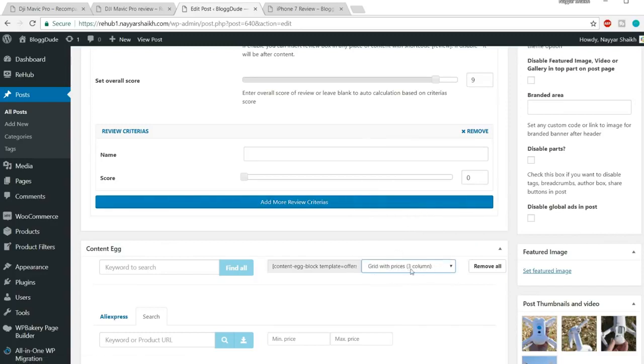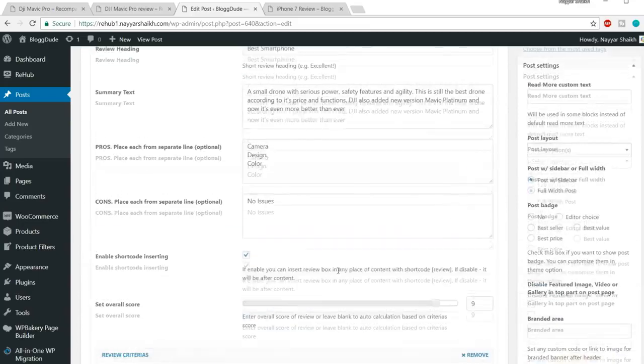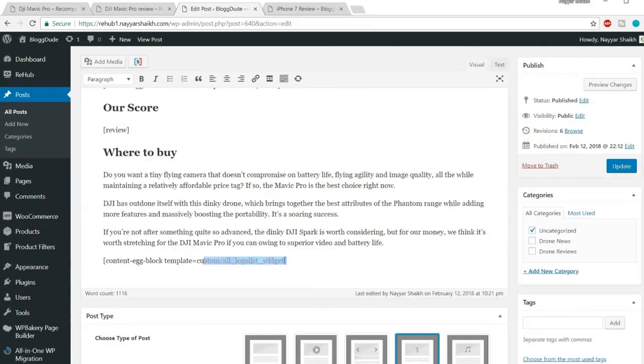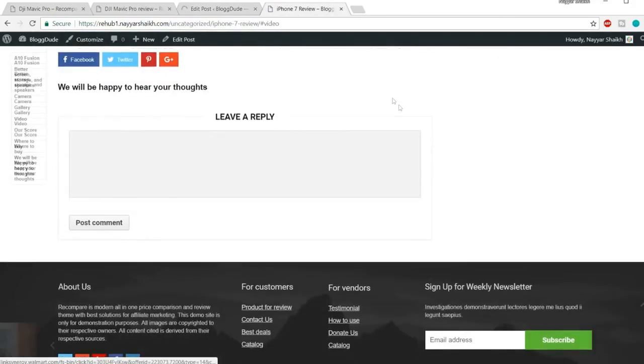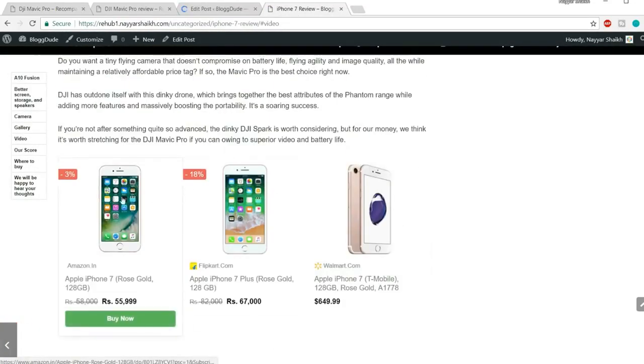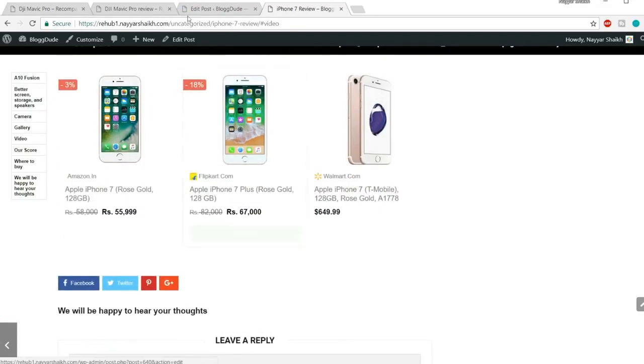After you change the style, again you'll have to copy the shortcode and replace the old one. Let's replace this one. Click on update, come back to this post, refresh, and let's see how it looks now. Now as you can see, this is how it will look. So you have many different designs available for you. You can use any one of them.